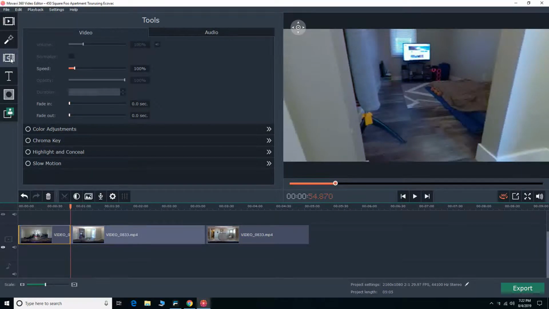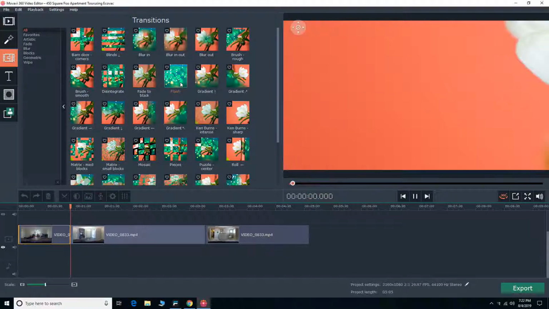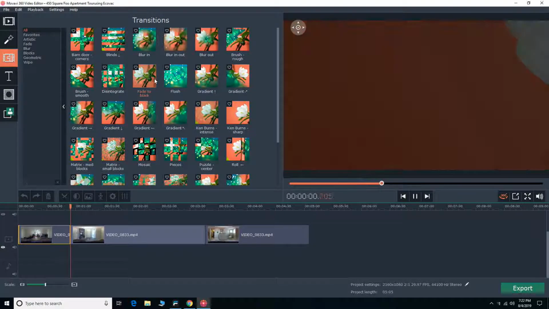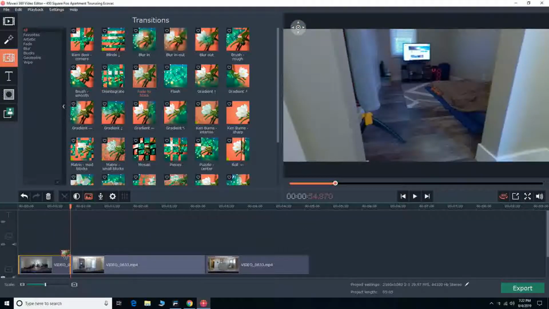So you just got to go to this transition icon or symbol right here, which is right on top of the letter T for font. The T is for the titles or font, and the one on top of it, which is what I just clicked, is the transitions. So all you got to do is pick the type of transition you want. You just got to drag it in between. That's all you got to do. Pretty simple. Let me show you guys. Right there.